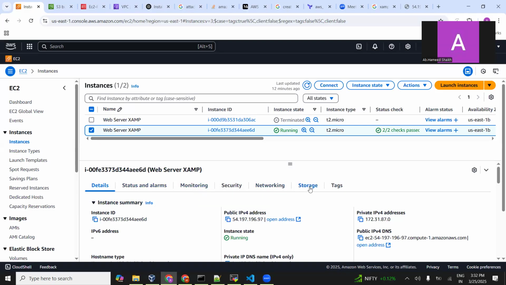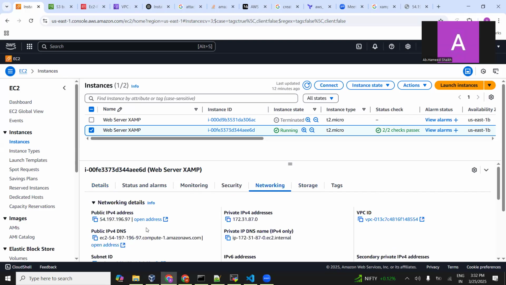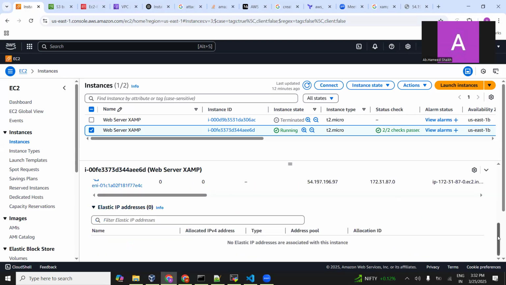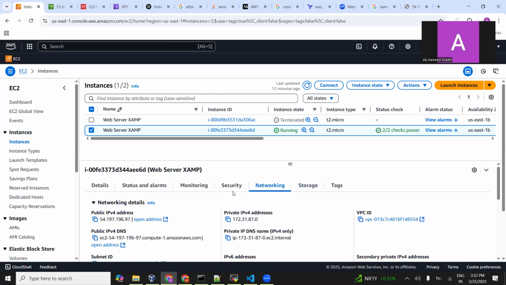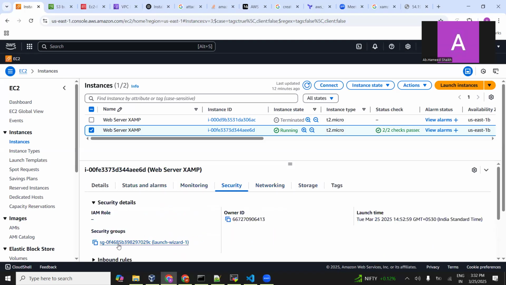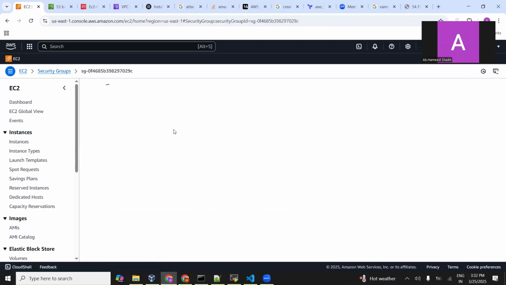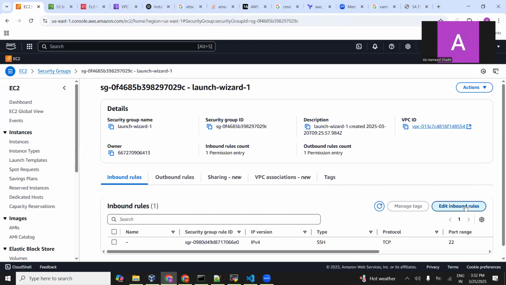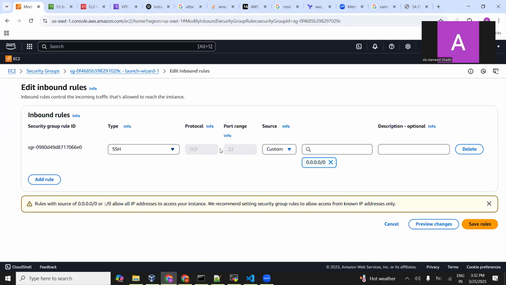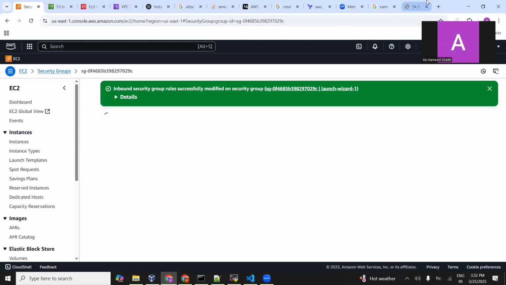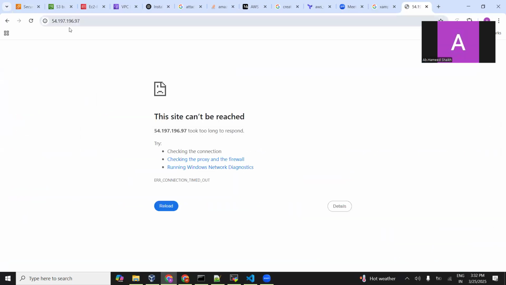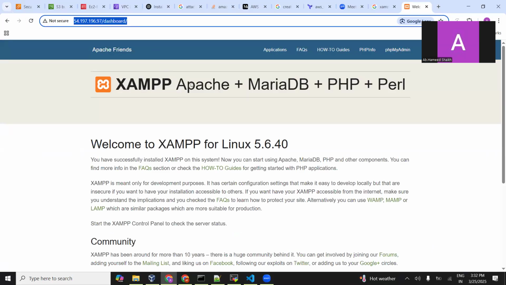So I'll quickly go to the networking tab and open the security group, then the inbound rules. For now I'll open all connections. Okay, this is done. Now you can see this has started working.